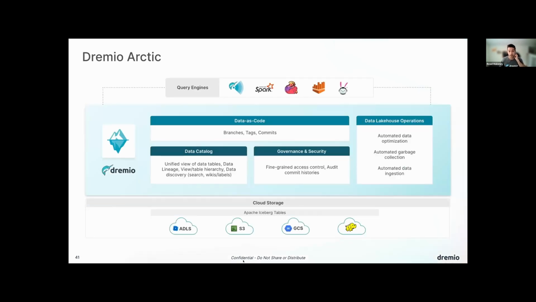Okay, this is what it looks like. I talked about the pieces, but just so you can see a little bit more of what's in there. I'll start at the top here. There's branches, tags, and commits. Again, you just think about it like Git for data. On the catalog side, you have a unified view of tables. We have data lineage, table views, hierarchies, data discovery. That's all in the catalog. On the governance and security side, similar to what we talked about with Sonar, fine-grained access controls, audit commit histories, and then on the operations side, automated data optimization, garbage collection, data ingestion.